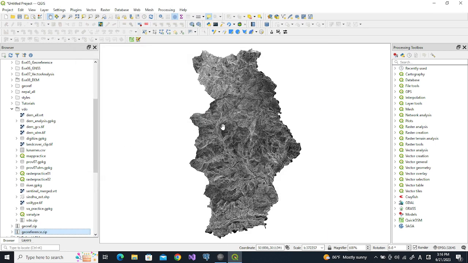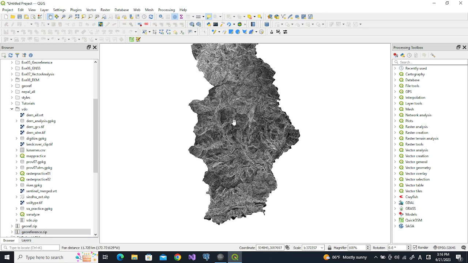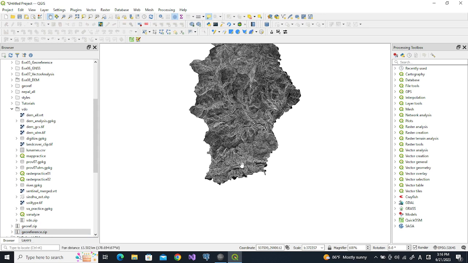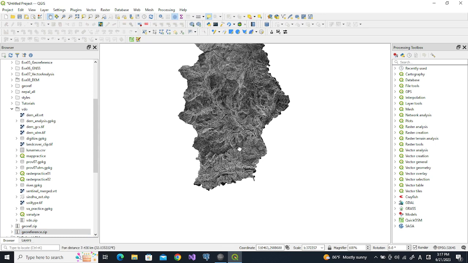So it takes very small time. So we can see that the dark area, these are either river or ridges, and the gray and white area are slope. The higher slope is more bright.